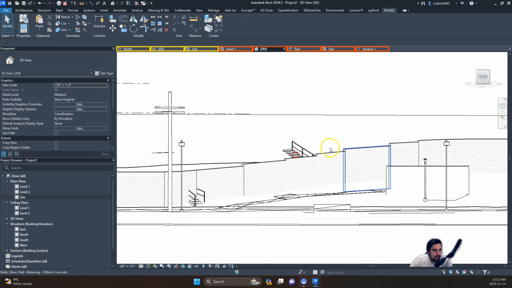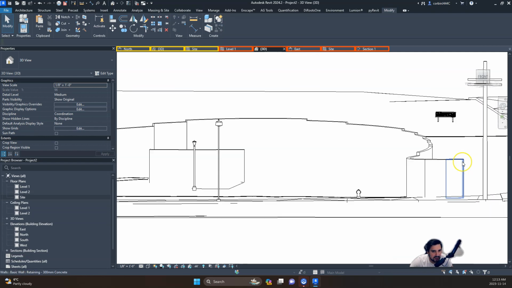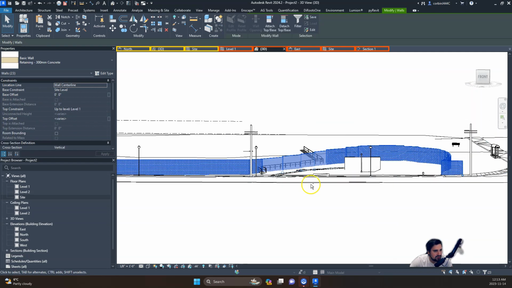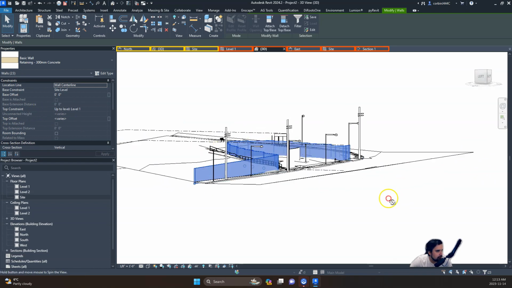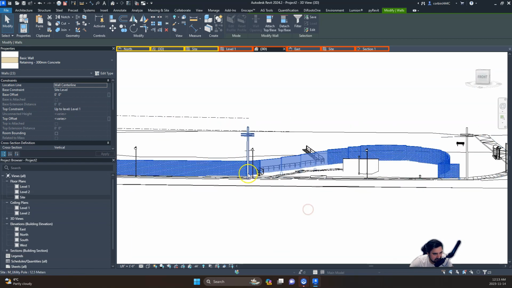and that should move our stair up to the proper spot, which it did. And then all of these retaining walls, depending on how much detail you want to do, we want to lower all those edges down.